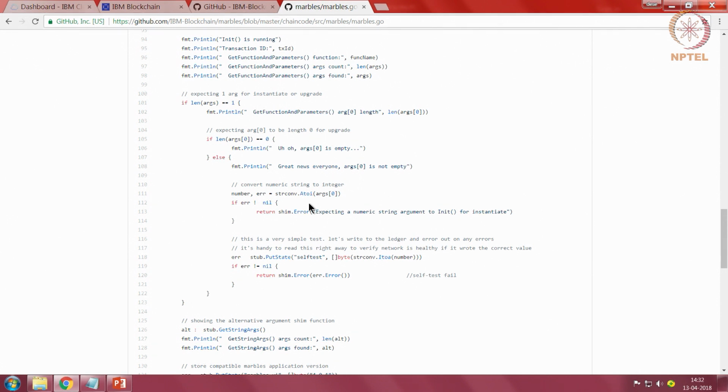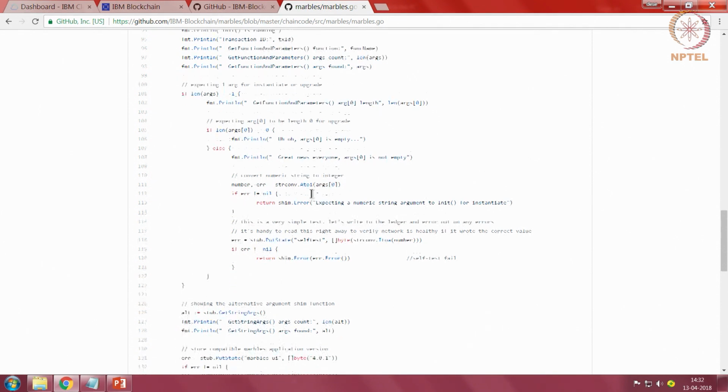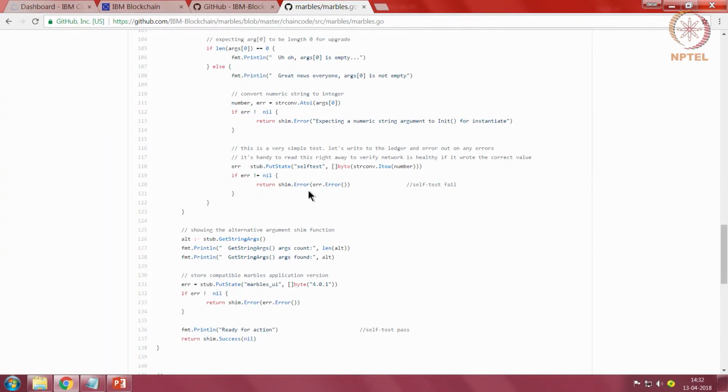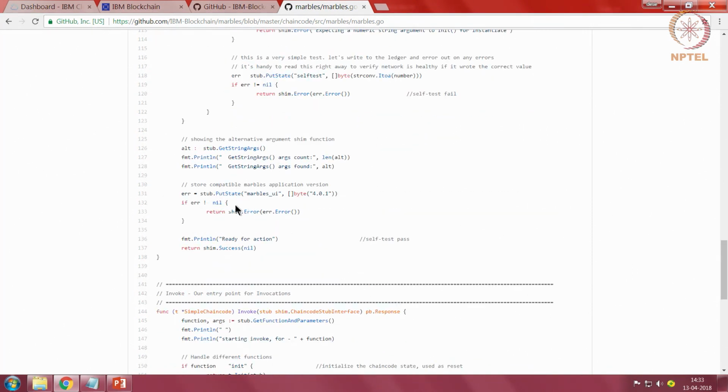So for instance, you can initialize your network by saying, okay, there are going to be 3 marbles that each of the members are going to own. So I'll create those marbles as part of initialization, for instance. You could do that, but we're not doing that here yet in this example. This just goes through that, and all it stores is just some key. This is again an example of what you can do. So you can put state, you can add a new key and put some value to it. So you're just storing saying the UI is 4.0.1.